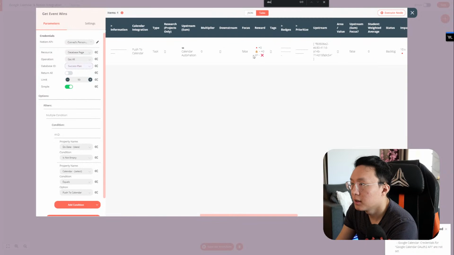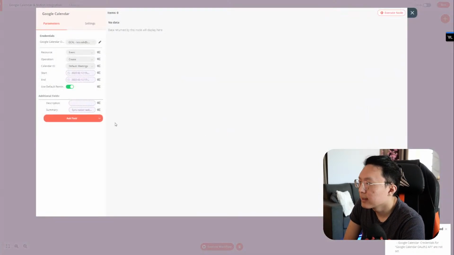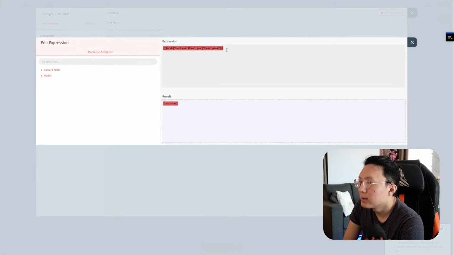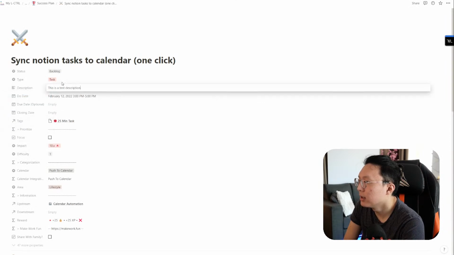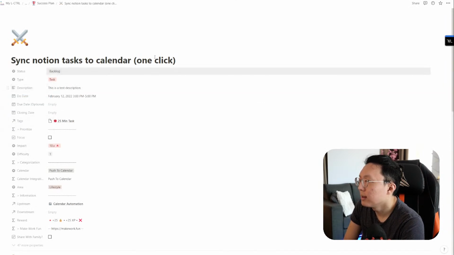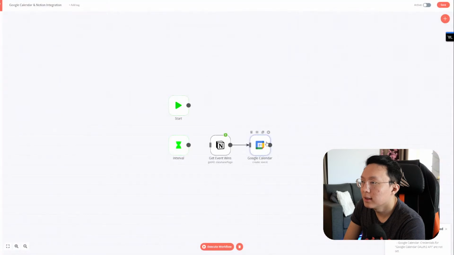I'm going to search description. Interesting, there's no description there. Okay, well, for now, I think it's fine. I am frustrated that it doesn't show, but it's fine. Beggars can't be choosers. Let's go ahead and execute this node and let's see what happens.